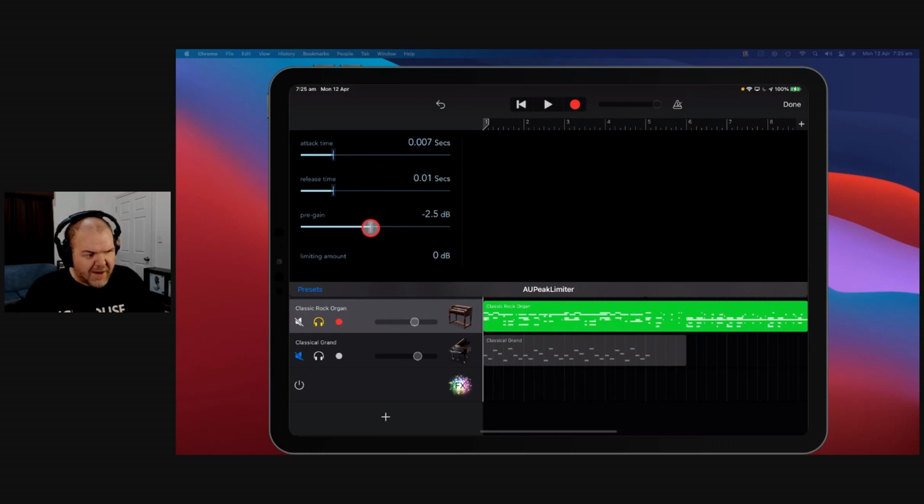So then we've got our pre-gain here, and this is the star of the show. We can basically turn this up or turn this down. You're generally going to turn it up, and this is what will add the limiting. So let's play this organ track again and turn this up.